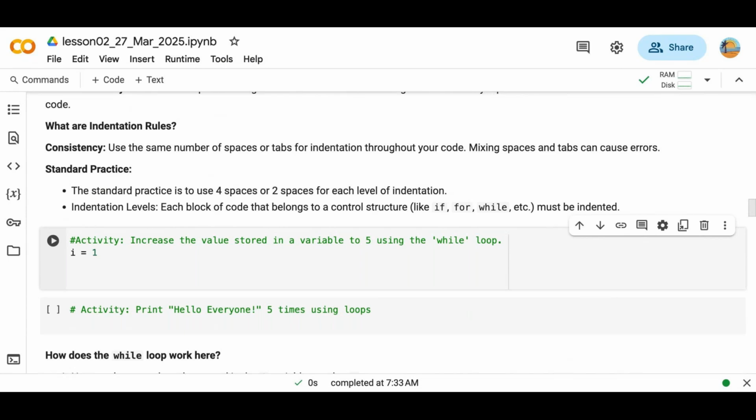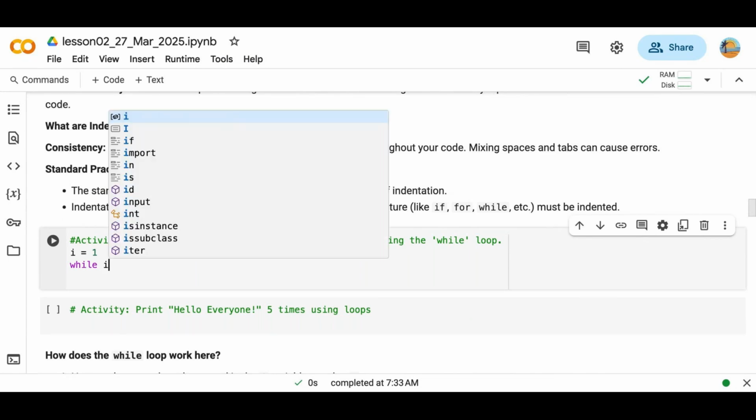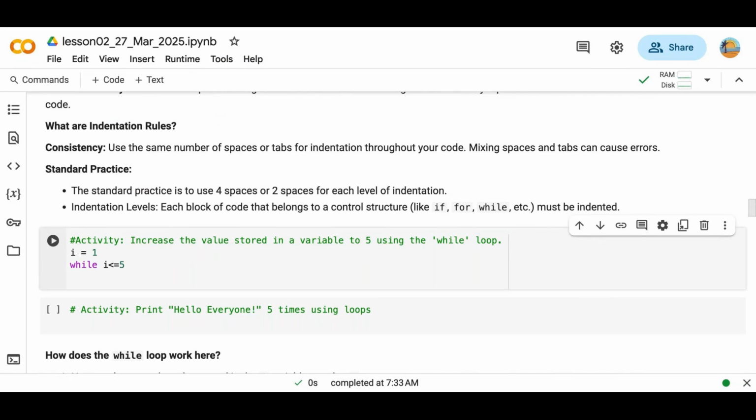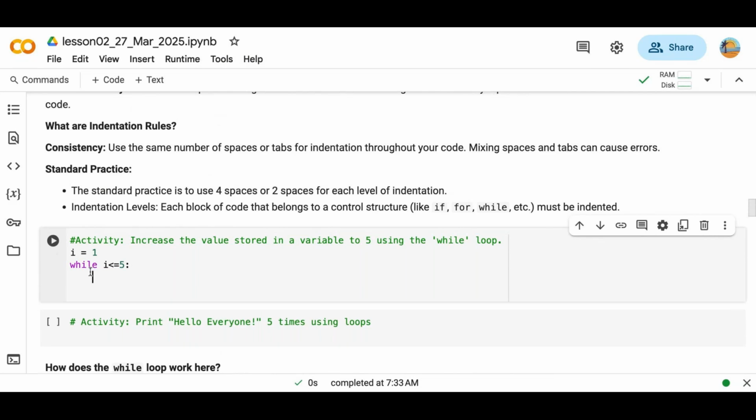Then I'm writing a while keyword, space, then the condition. I want to print from 1 to 5, so I less than or equal to 5. This is the mathematical less than or equal to symbol here. I've given the colon. When I press enter, automatically I have 4 spacing here. You can see 4 dots. That means I'm now inside a while block. I want to print I.